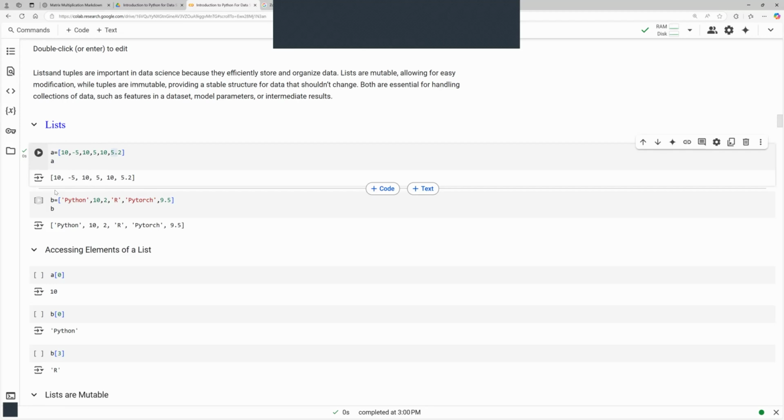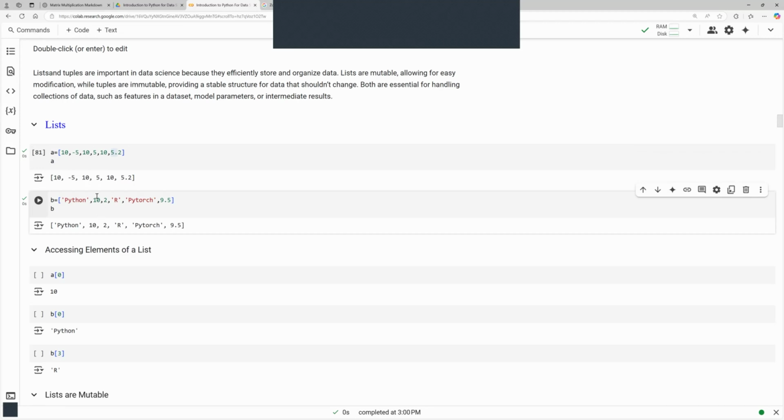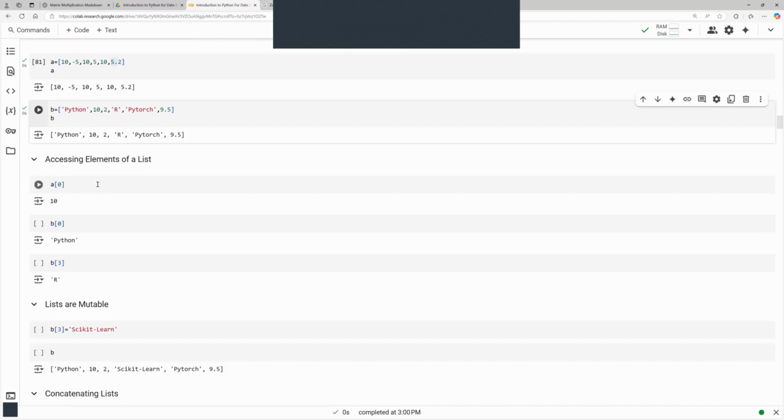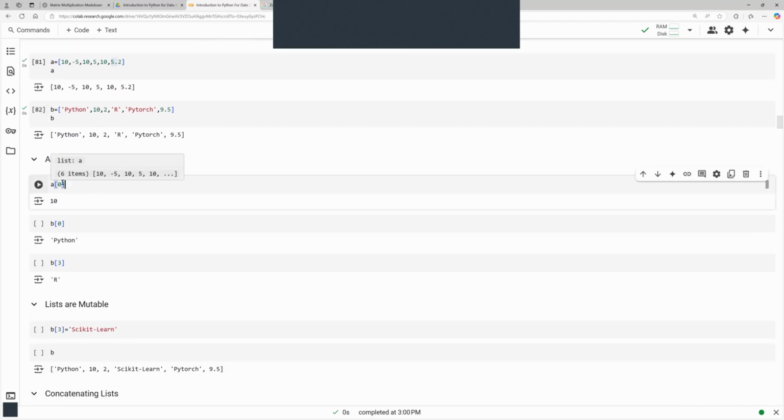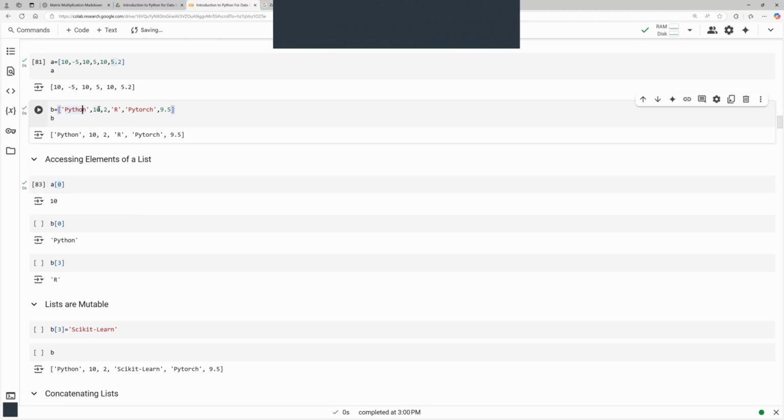We could also combine strings and integers and floats, right? So it's really agnostic in terms of what kind of data you put in it. We could access the first element of a list by indexing it to 0. Now remember, this is 0, 1, 2, 3, 4, 5. So that's how it would go.